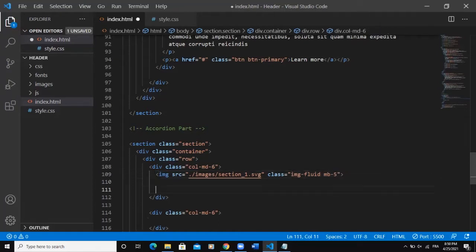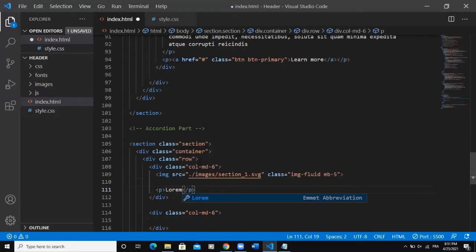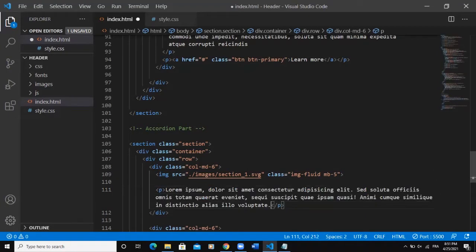So now it's time to add some text. I'm going to open a paragraph tag. And inside, I will write some text. So let me say lorem. This is just going to be some dummy text, 28 words, for example. And this will add some dummy text.